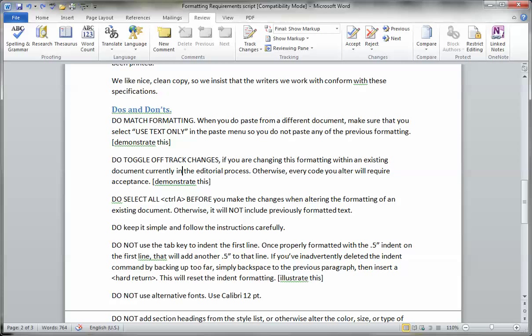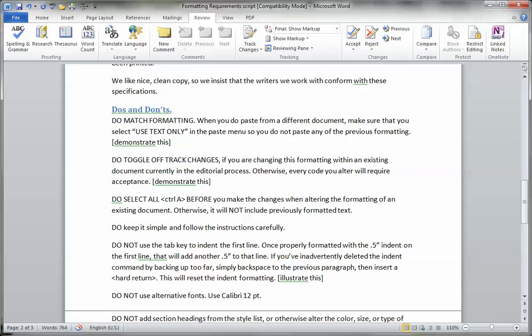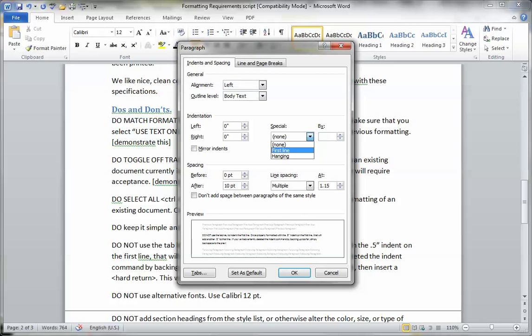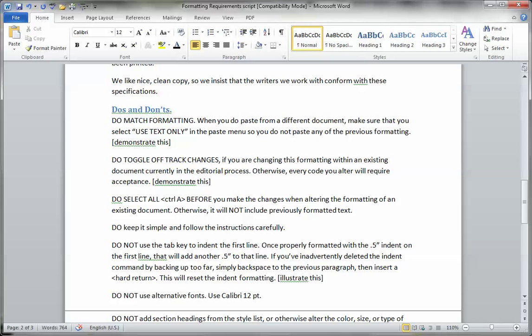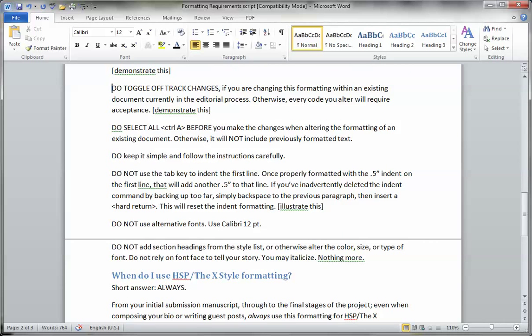Keep it simple and follow instructions carefully. Do not use the tab key to indent the first line. Don't use your tab key. Always use your paragraph first line command. The reason why is that your tab key, even though you go through and you change it, if you've got a tab in there, it'll show up extra. You'll have an extra tab when it's printed out and it's messy.